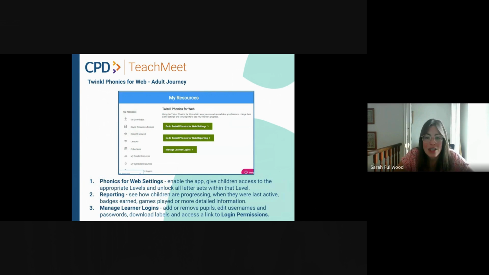Thank you. So these are some of the settings that Jo was talking about before. We've got 3 different options here: the web settings, reporting, and managing learner logins. Managing learner logins is what Jo demonstrated at the start, where you can add pupils or remove pupils and edit usernames and passwords, and where you can download your labels.